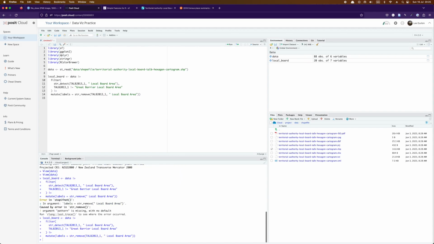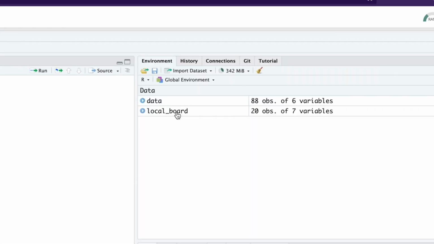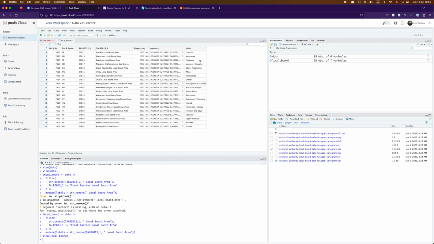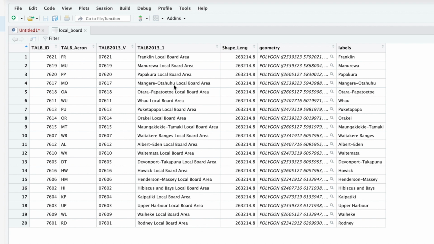So now if I run this again, I've got my local board object, and if I take a look at this, you can see that we have far fewer rows from the data. We're just getting the local boards. We're not getting Great Barrier, and we also have this new labels column, where we only have the names of the local boards without local board area included as well.